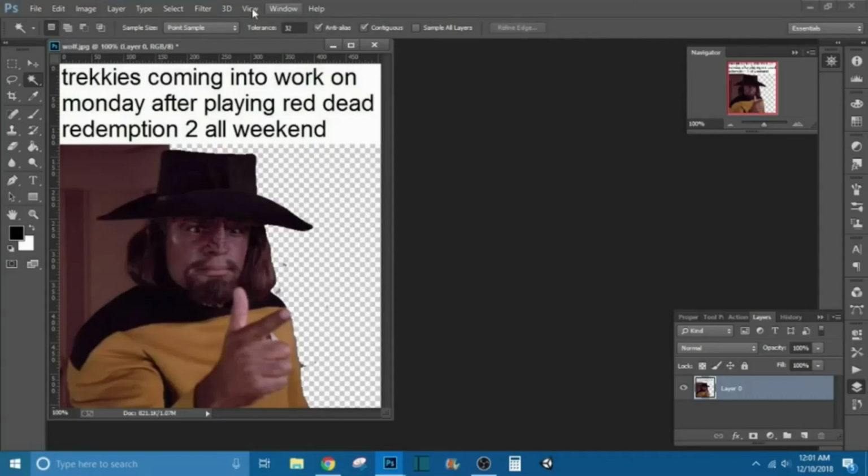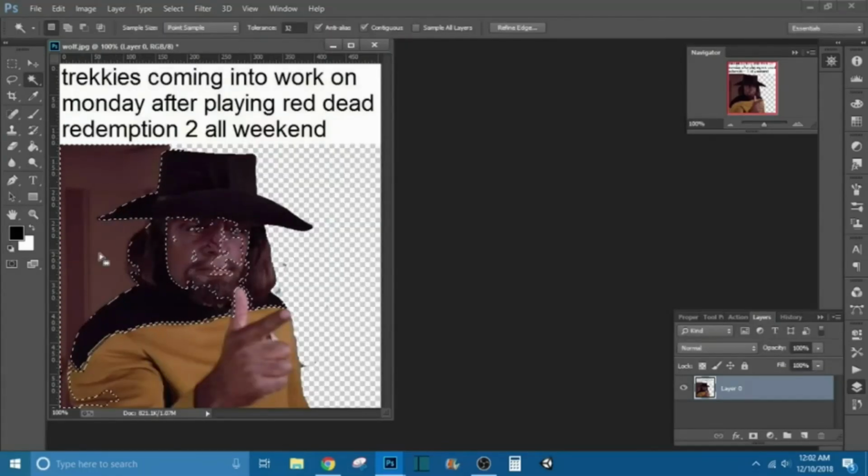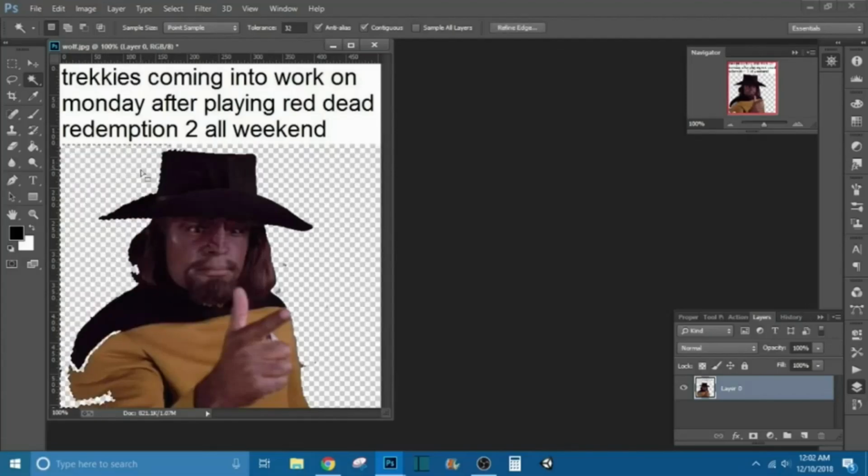There are always options up here to refine it, once you have it selected. So let's say here, find edge, and do it like that. See what it looks like when it's selected. Or you can't really get it perfect. That's the only bad thing about this. For now, I'll just do it like that.